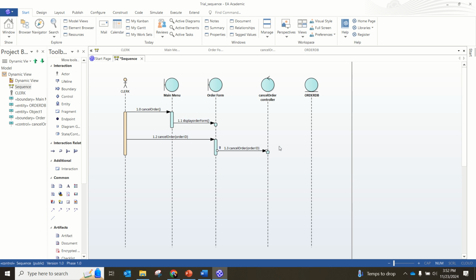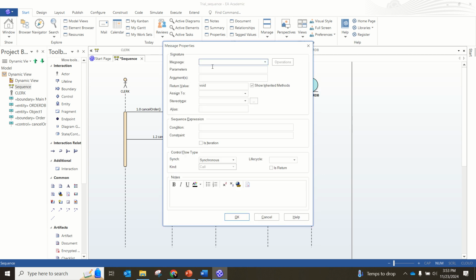Now this order ID has to be checked, whether this order ID is there in the database or not. So I'm going to take this to the order database. In the order database I want to check, so I'm using it as 1.4, check order ID. I'm just checking whether the order ID exists itself. So what is my parameter? My parameter is nothing but order ID.